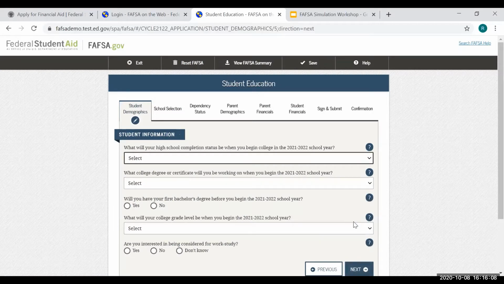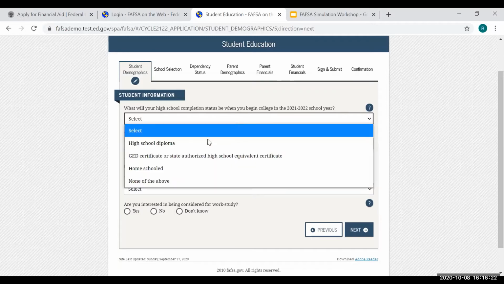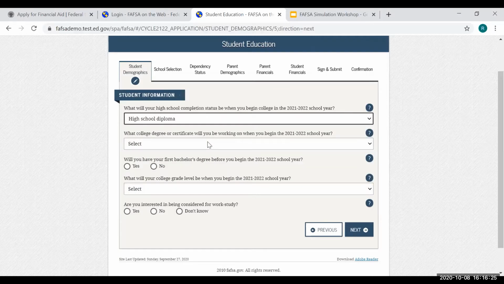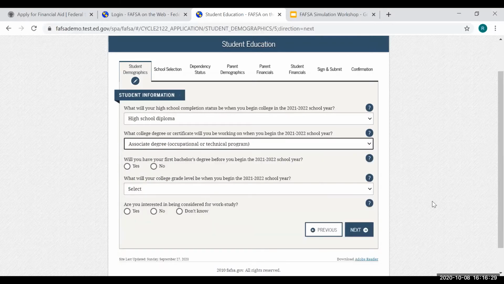The next section will ask the student to report various educational statuses as of the 2021-2022 school year. For our purposes, the student will have their high school diploma once they begin the 2021-2022 school year, and they will be working toward an associate degree when they begin the 2021-2022 school year. And since they are just beginning their college journey, they will select no to the question of whether they will have their first bachelor's degree before beginning the 2021-2022 school year.